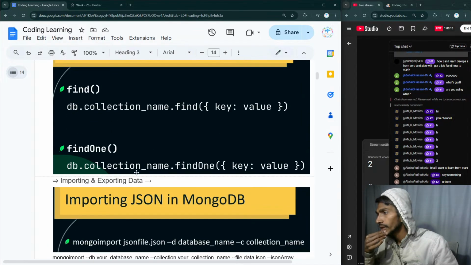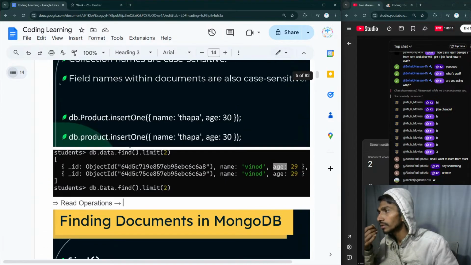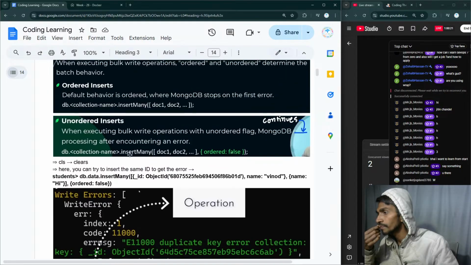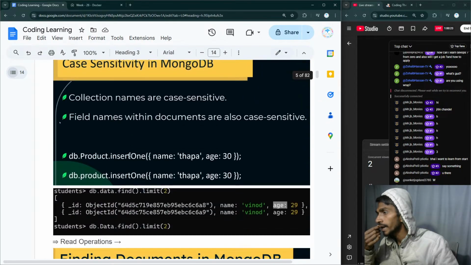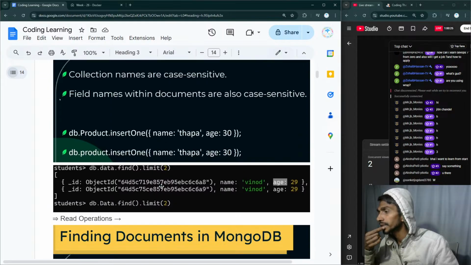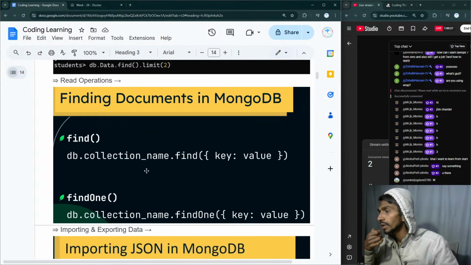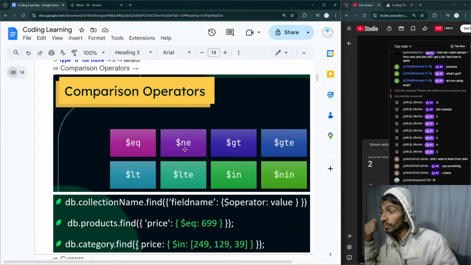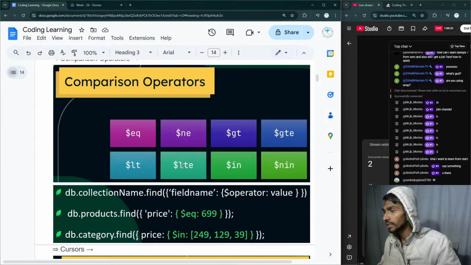What to do right now? I have gone through almost most of the things. It's better to simply go through examples of them. I have ordered and unordered, I have read how you can simply read the data. After reading the data, you have some find things. You can import and export the data from here, and then you have comparison operators. So we have them here as well.